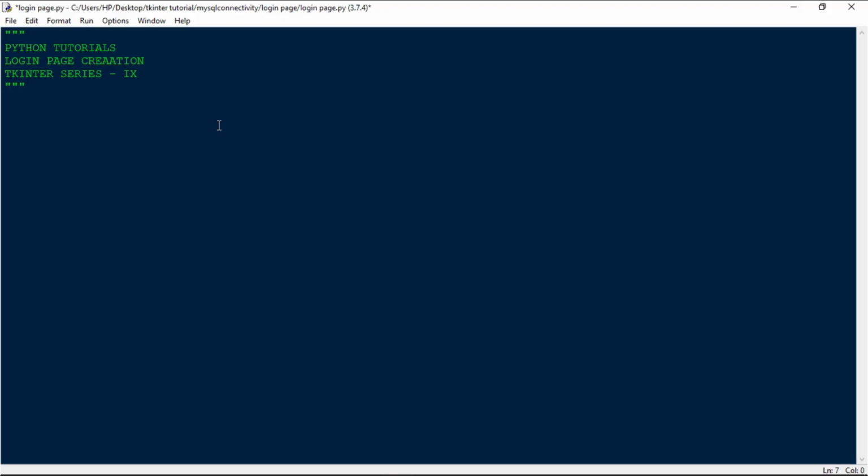Hello guys, in this video we'll be seeing how to create a login page using Tkinter as the front end and MySQL as the back end. In the last video we saw how to create a registration page. So in this video we'll be using that registration page as the base, and we'll be using the information from that database to log into a software successfully.